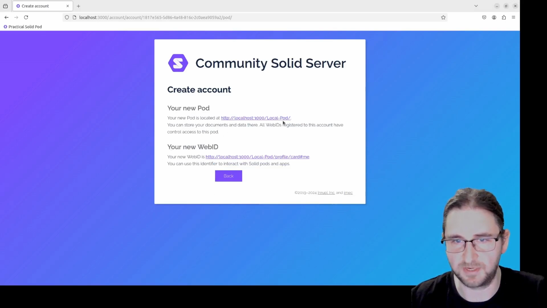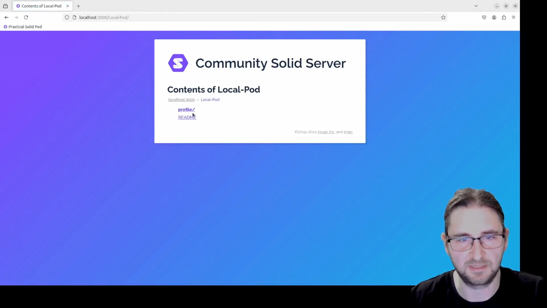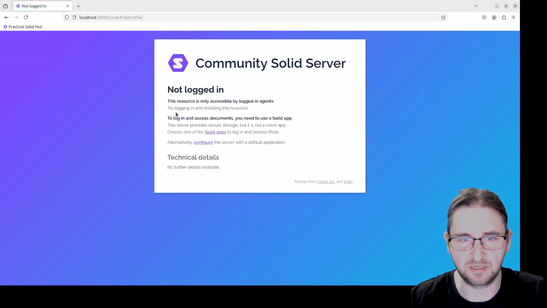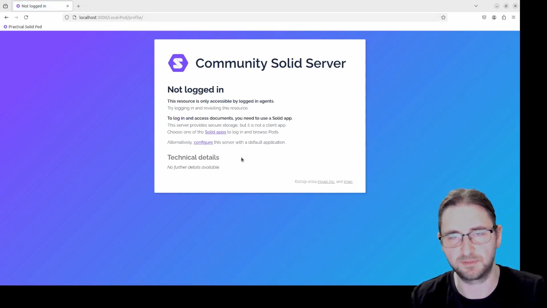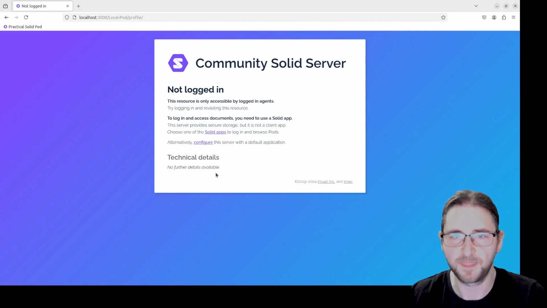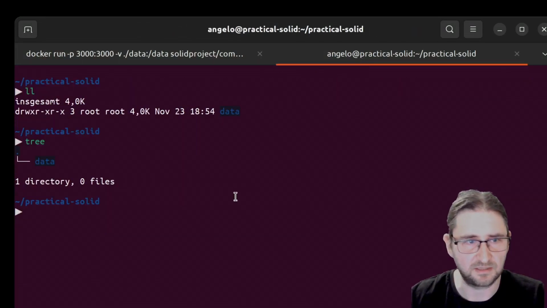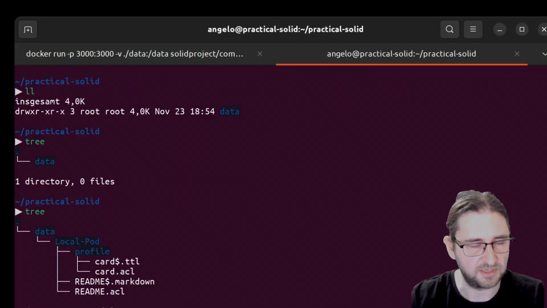We now have our pod at localhost port 3000/local pod. Navigate to it and see the files that are in here. To navigate through the data, we need to sign in, which is not possible in the default interface of Community Solid Server. But we can use any Solid app to access this pod, even if it's on localhost. Yeah, let's see what is going on here. So now we have a pod, local pod, a profile directory with a card, a turtle file, readme.